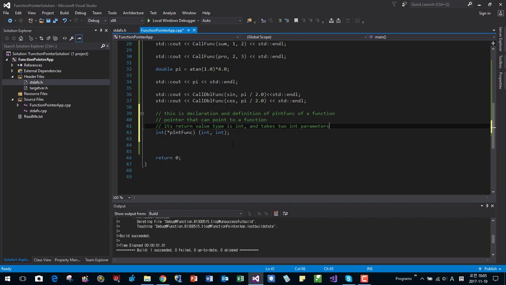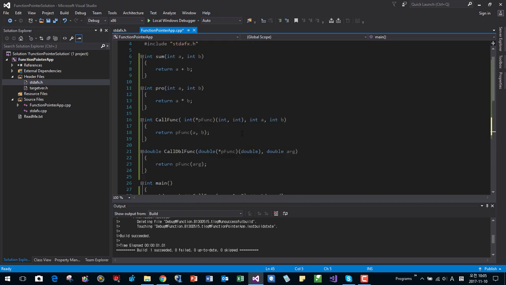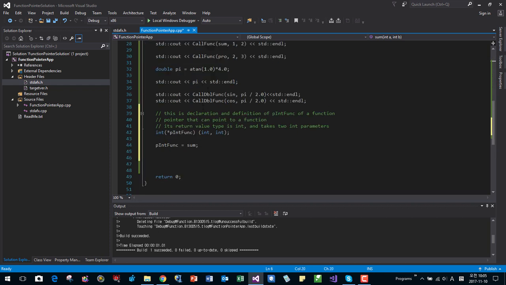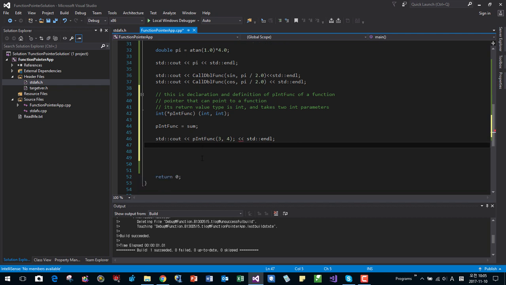This pint fun is a pointer variable, a function pointer variable, so we can say pint fun sum. So we define the sum here. It returns int and takes two integer parameters. This is a function pointer. It gets the address of sum. Then we can call pint fun like this, std cout. Now we can run this. Let's see the last line.